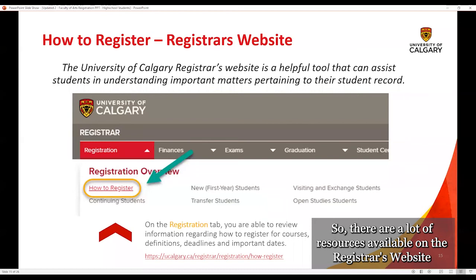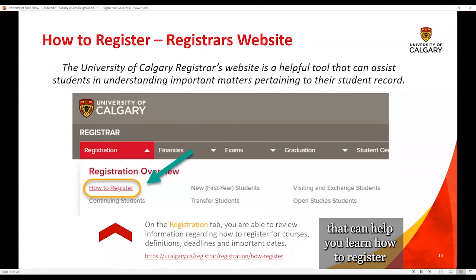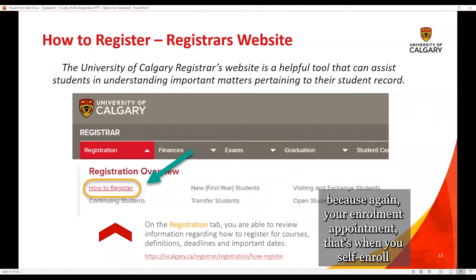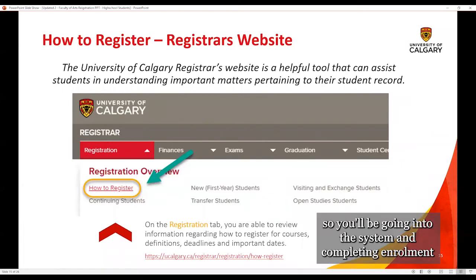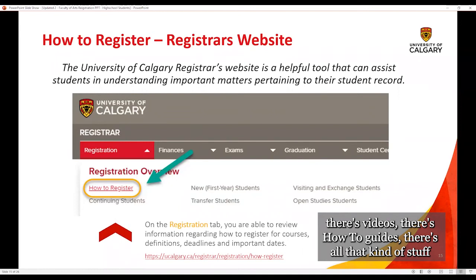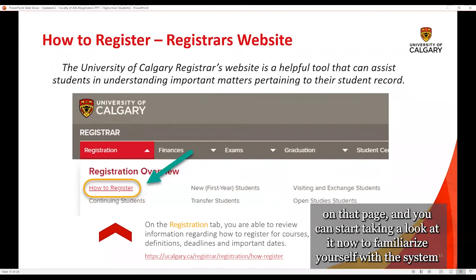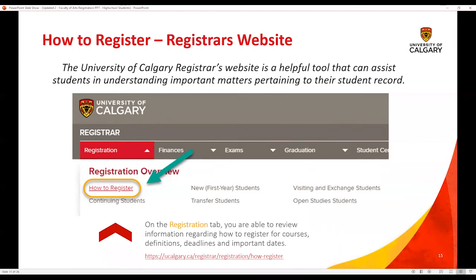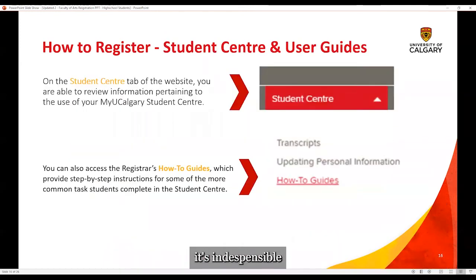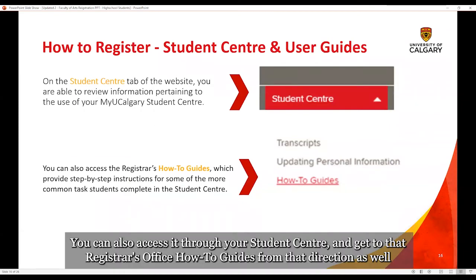So there are a lot of resources available on the registrar's website that can help you learn how to register. Because again, your enrollment appointment, that's when you self-enroll. So you'll be going into the system and completing enrollment. There are videos, how-to guides, all that kind of stuff on that page. So you can start taking a look at it now to familiarize yourself with the system. It's indispensable. You can also access it through your student center and get to the registrar's how-to guides from that direction as well.